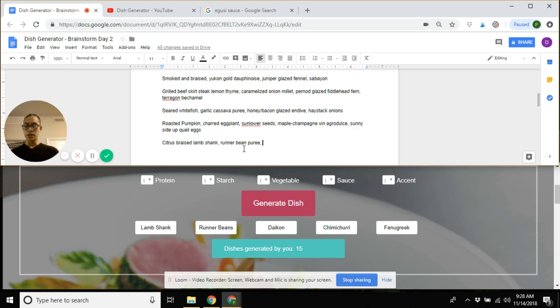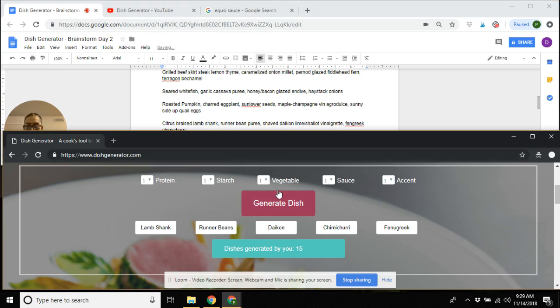So shaved daikon, I would toss that in. I would just make that, let's see, marinated in like a citrus vinaigrette, like a lime vinaigrette, lime and shallot. I would serve kind of a dollop of that fenugreek chimichurri, why not? Sweet.